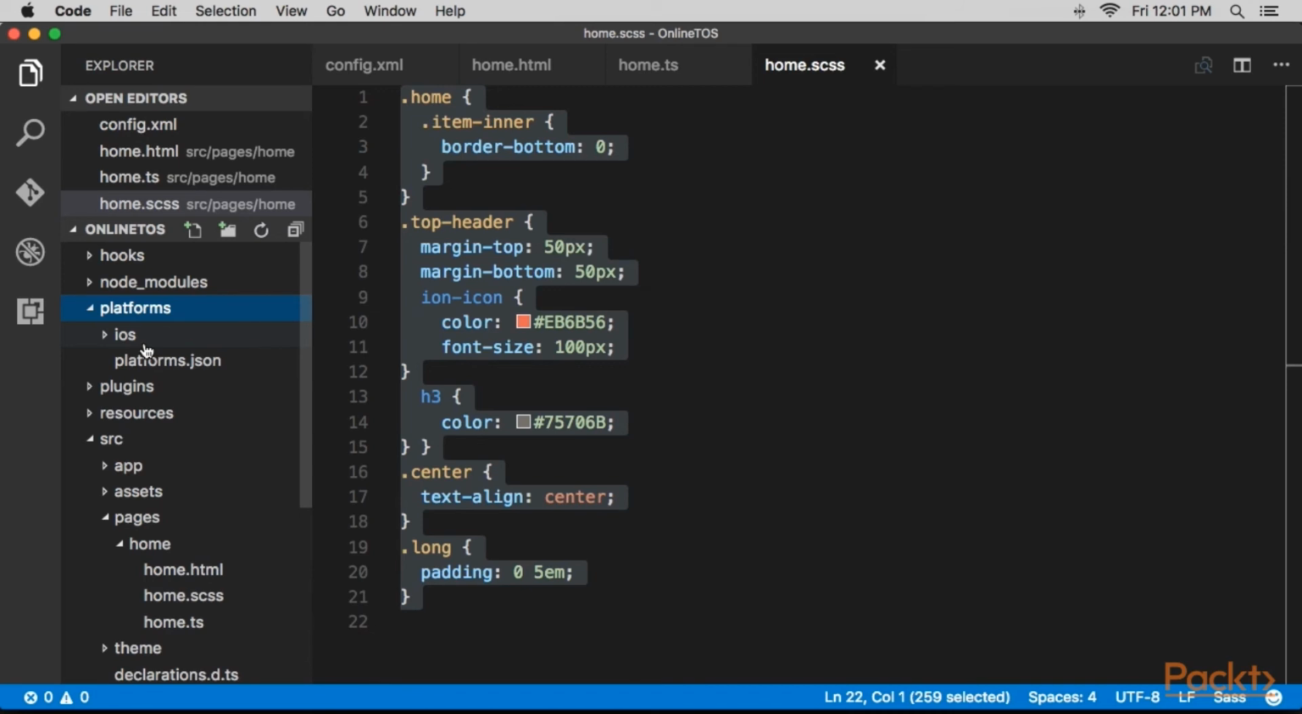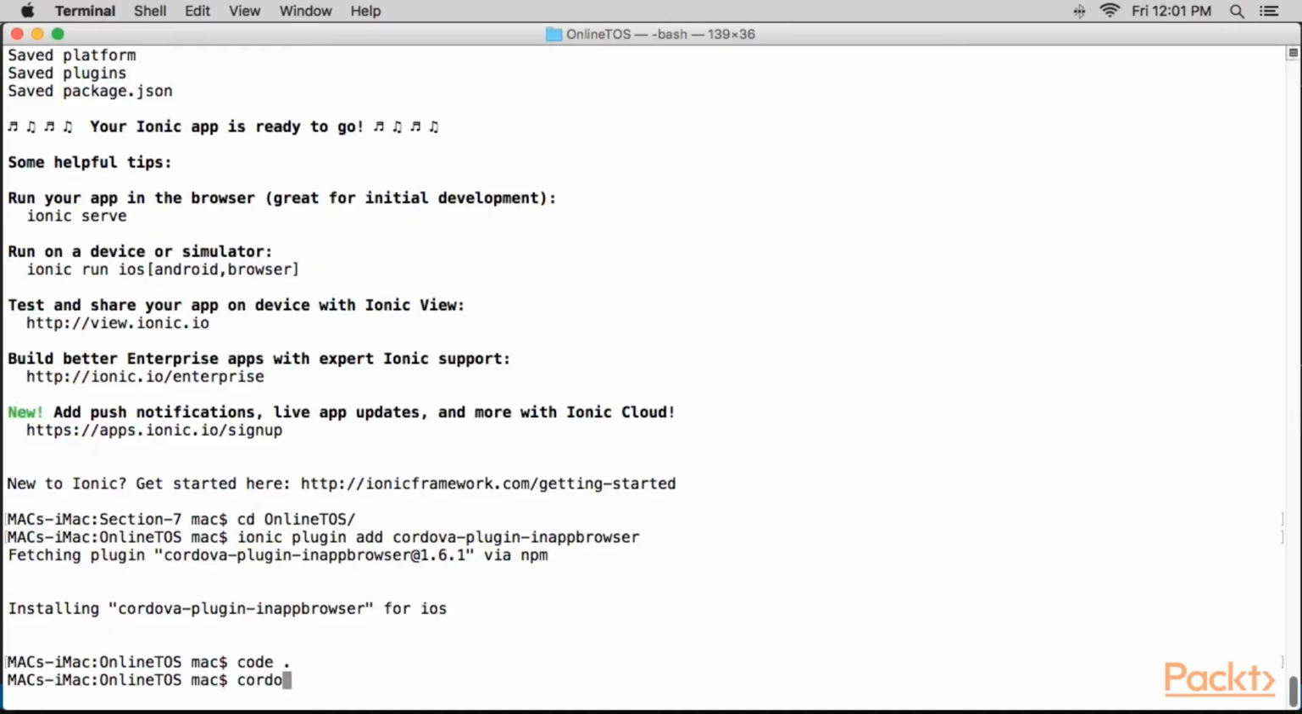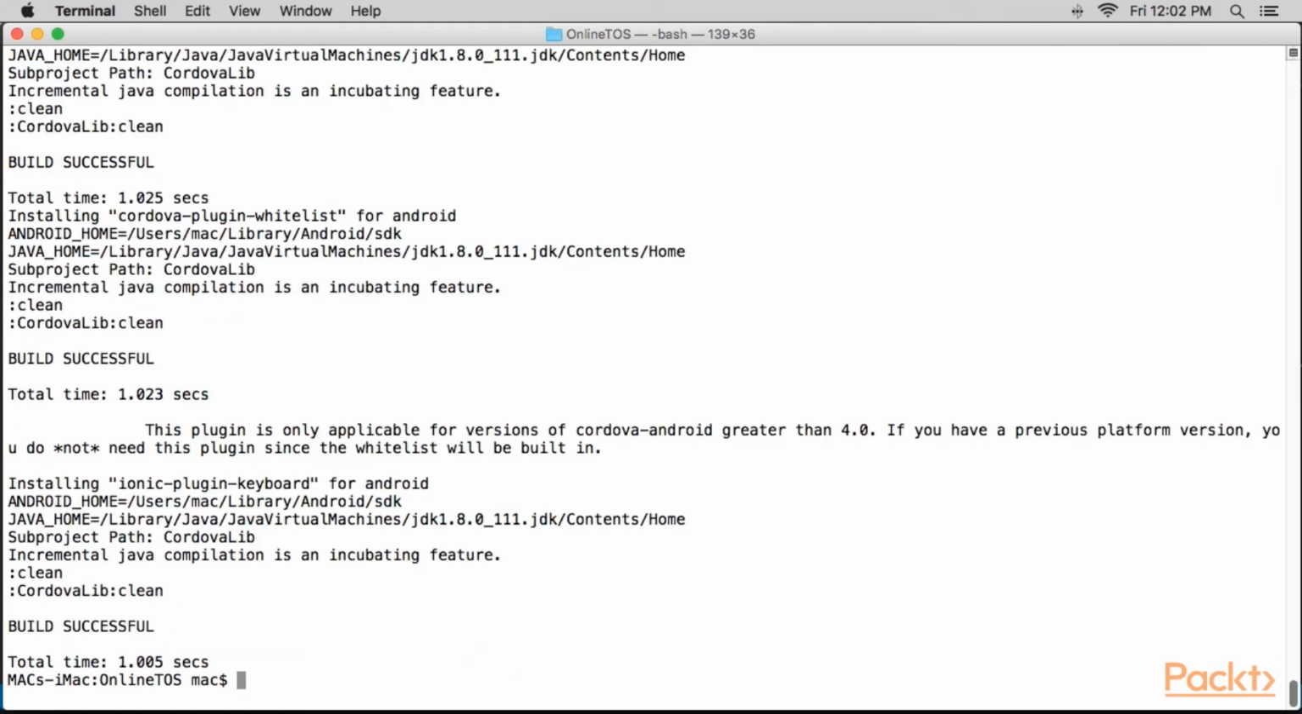As you can see, Android platform is not listed under the platform folder, so we need to run this line of code to do that. Go to the terminal and type cordova platform add android. Once it's done, you can run your app. If you want to run the app on an iOS device, type ionic run ios. As I'm using Android Simulator, I'll type ionic run android.